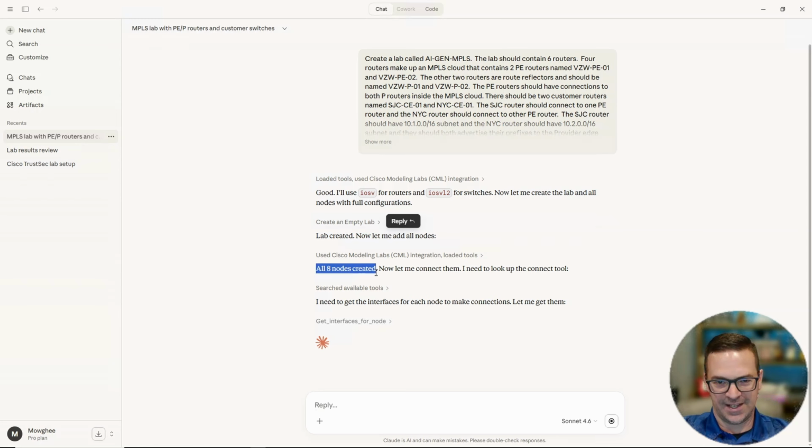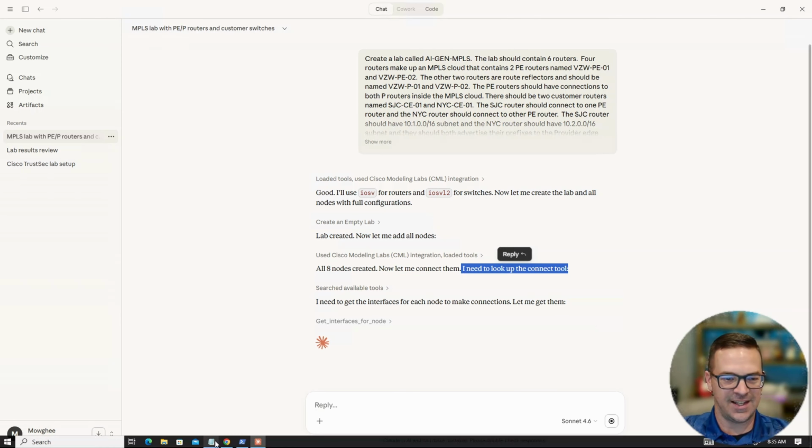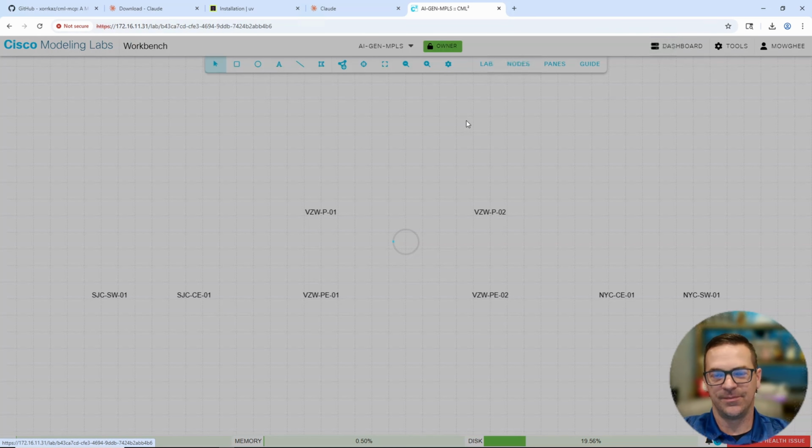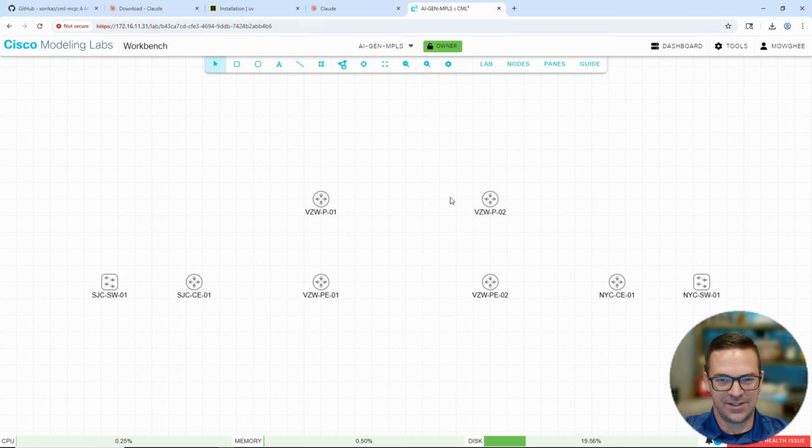It basically says now all 8 nodes have been created. Let me connect them. First thing it needs to do is figure out where it's going to connect them. So as this is thinking, let's go back to CML and look at that right before our eyes. We've now seen that the AI Gen MPLS lab has appeared. So I'm going to click into it and we can see it's doing its thing. It's working as we speak.